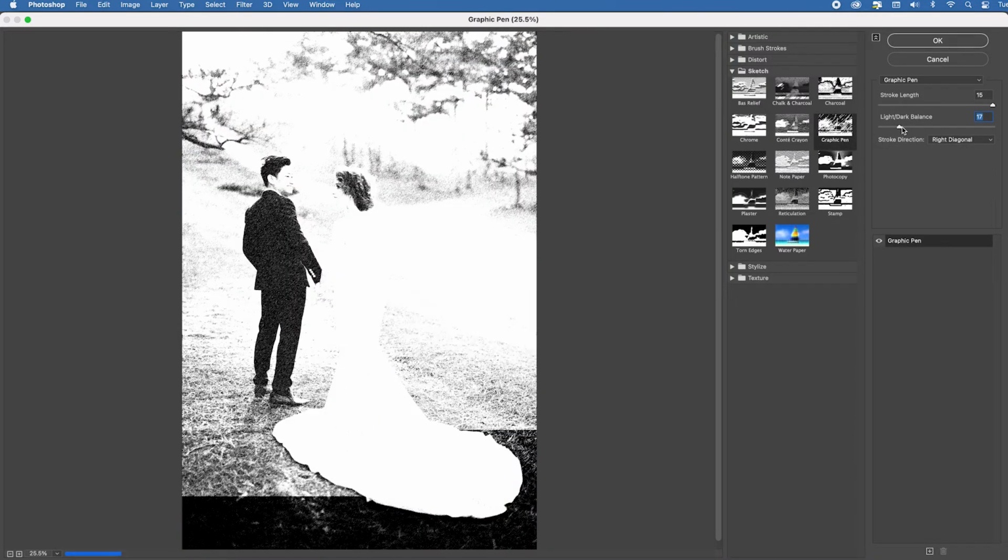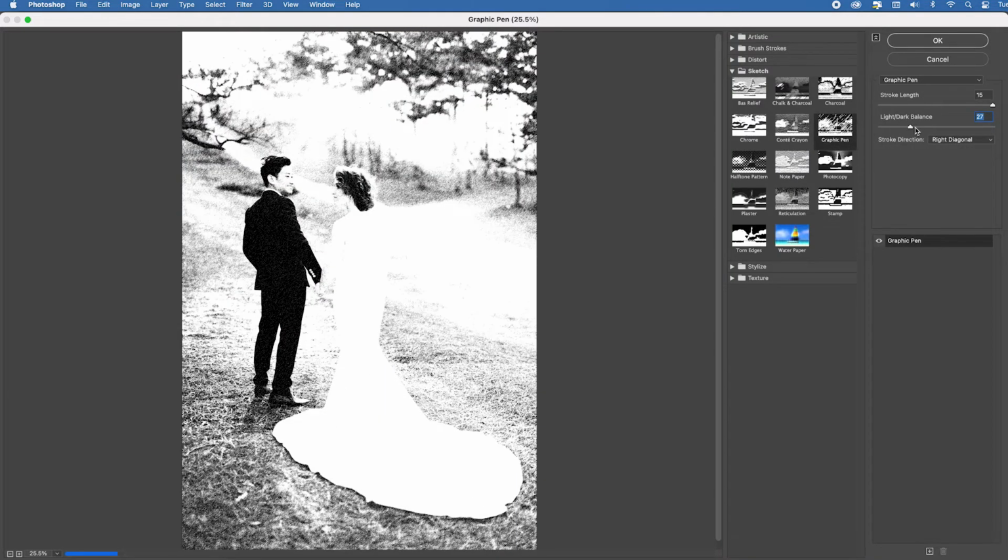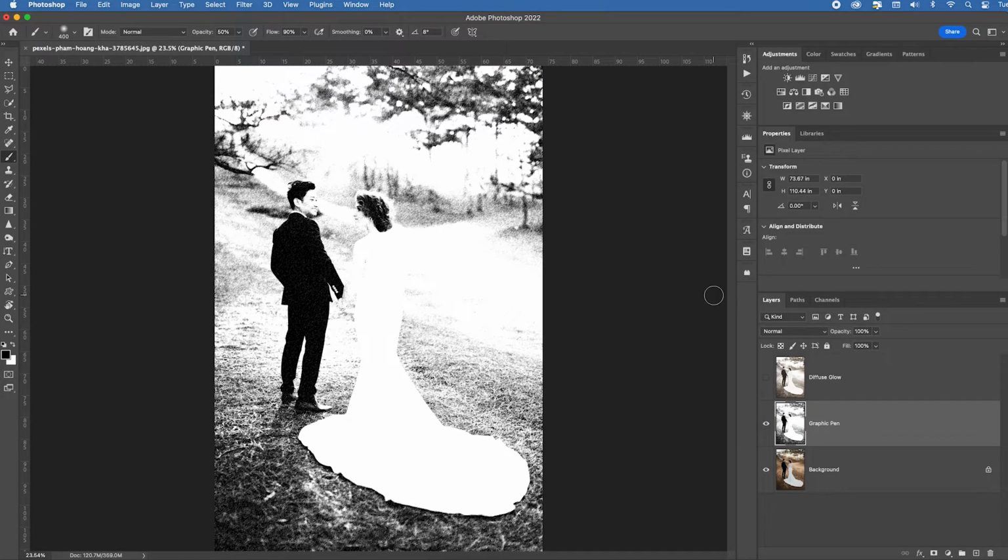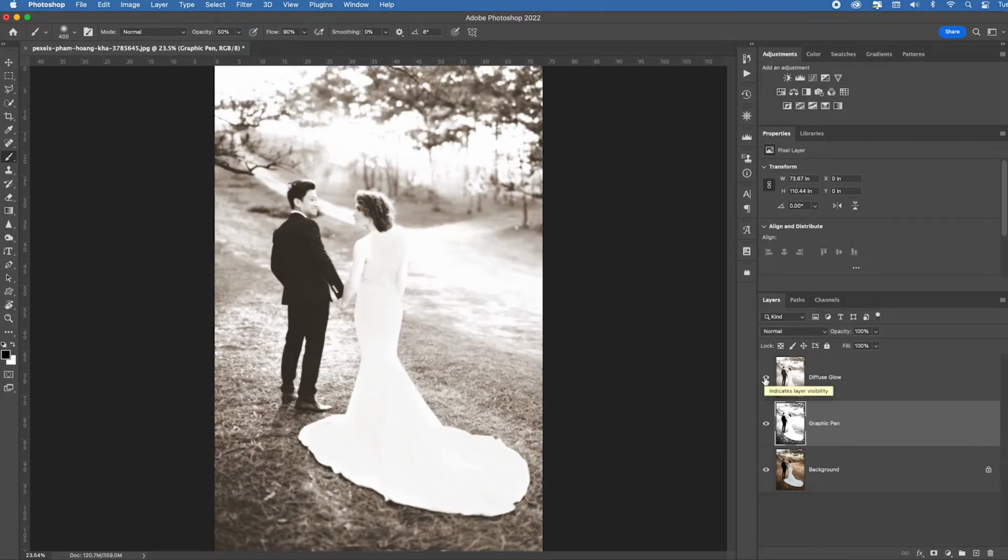Shift my light dark balance, make it a little lighter. Figuring out the right balance for each particular image will need its own adjustments. I'm going to leave it there. Click OK. So now I have a graphic pen and I have a sepia tinted diffuse glow. You should have both of these. And this looks great. Just save it out.